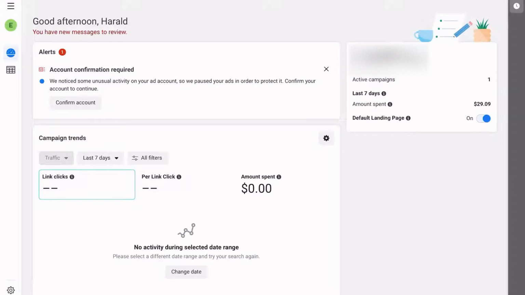Facebook ads account blocked, come on. Yeah, this happens to me, not for the first time, so I wanted to show you, and it's not really a big deal. If you have a real Facebook account and you are a legit business, this should be easy for you to solve.